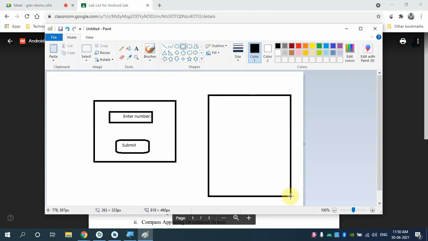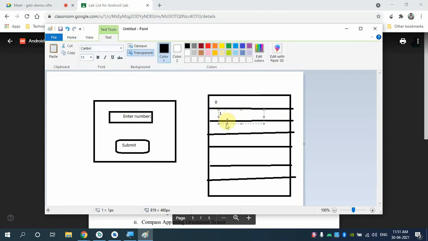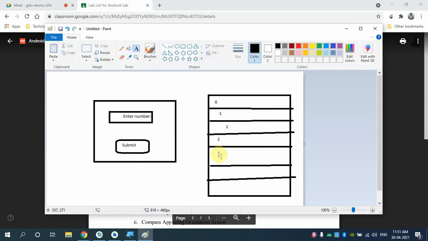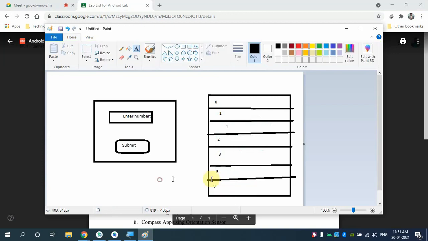Okay, the next page, what will I see? In the next page, basically I'll be just seeing some list, a list view of some numbers. That's all I'll be seeing. So basically I'll be seeing 0 here, and the next one I'll be seeing 1, and the next one I should be seeing 1 again. Fibonacci, right? So here it should be 1 plus 1, 2, and here I should be able to see 2 plus 1, 3, and here it should be 5, and here it should be 8, and I should be able to scroll. This is just a prototype.